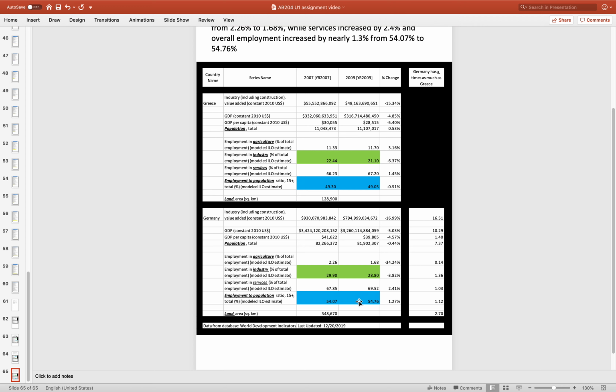Now we could go back and say, well, did they also increase in population? We look at the population numbers, and in 2007, the population total for Germany was 82,266,000, and in 2009 it was 81,902,000. So they went down a little. They went down about 360,000, give or take a little. So they actually dropped about 0.44%.